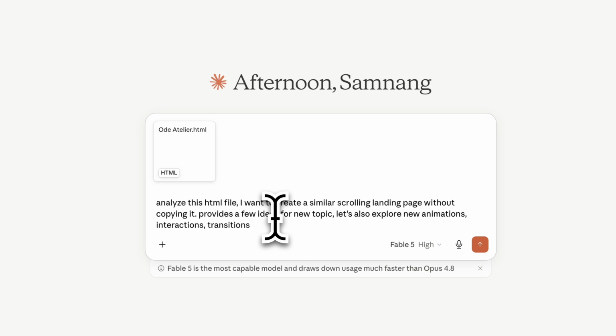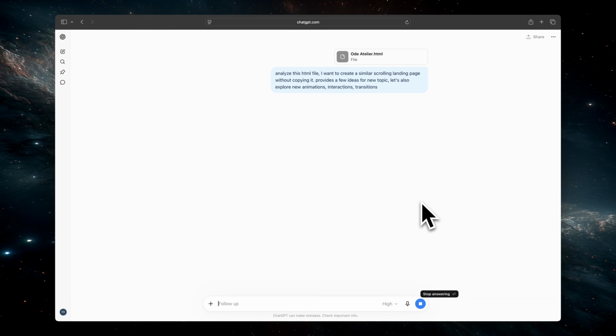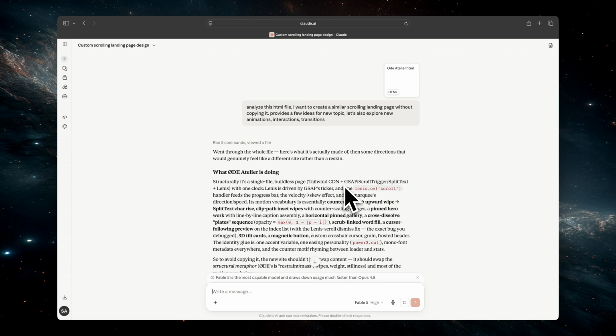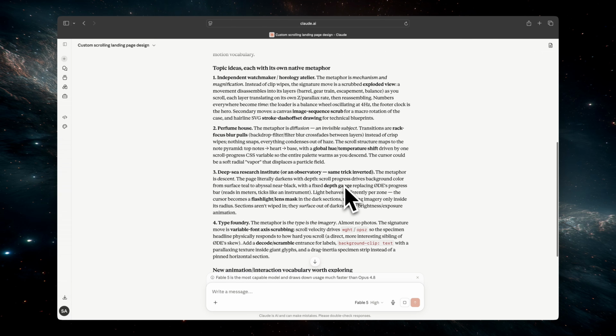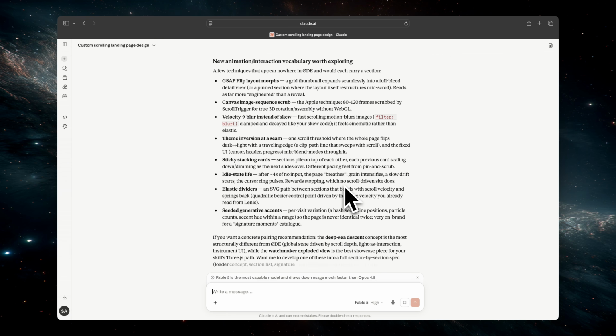From that point, you can remix it however you want. You can adapt the sections, switch the theme completely, turn it into a creative portfolio, a product story, a studio site, whatever direction you want to take. So with one simple file, you already have a really strong starting point.